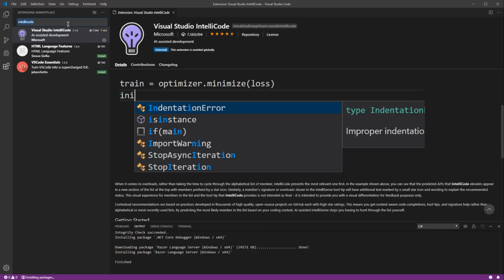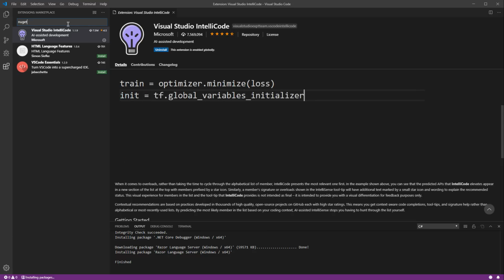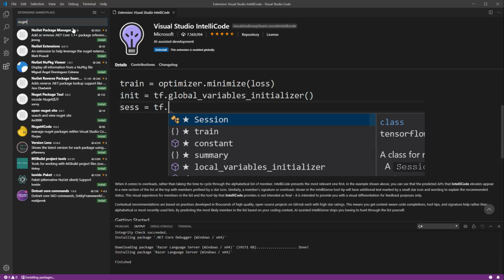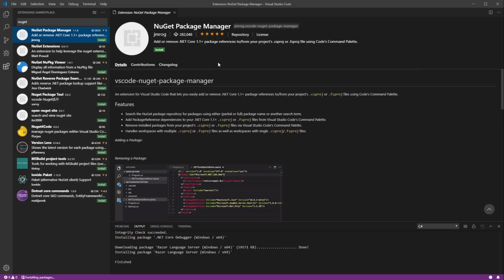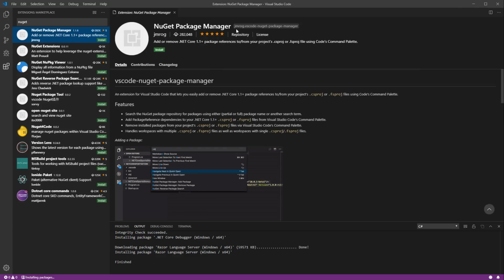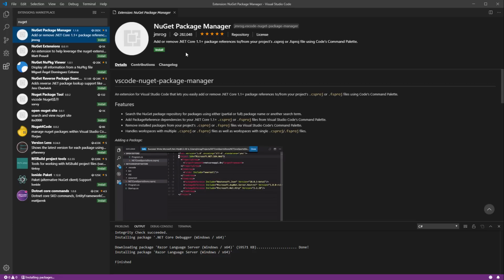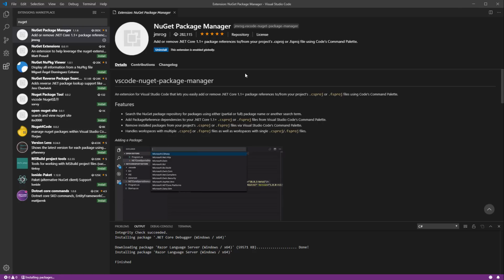The next one we're going to install is, let's just type NuGet and search. The first one here is the NuGet Package Manager. Again, this is not from Microsoft. This is just a way to make NuGet packages a little easier to find and install. So we're going to install this. It's not necessary, and really most of these aren't necessary, but this is just a shortcut to make life a little easier.